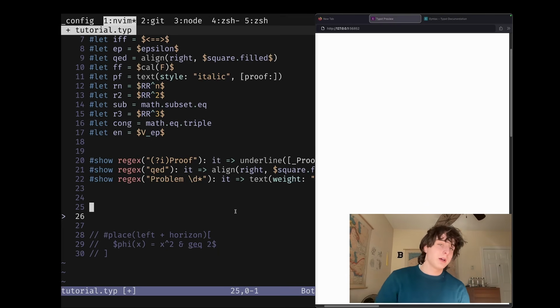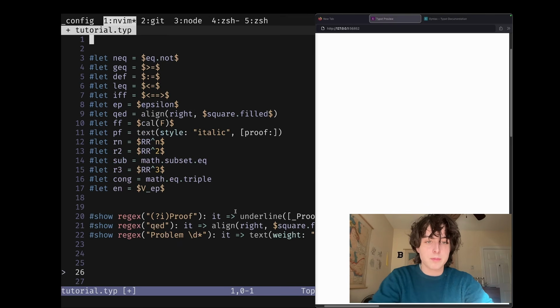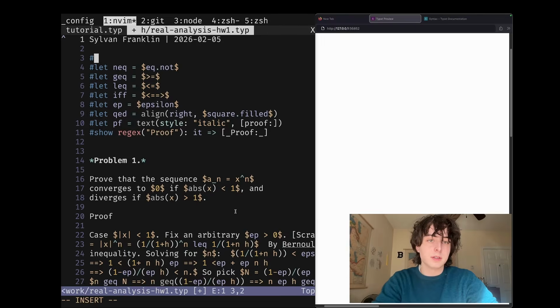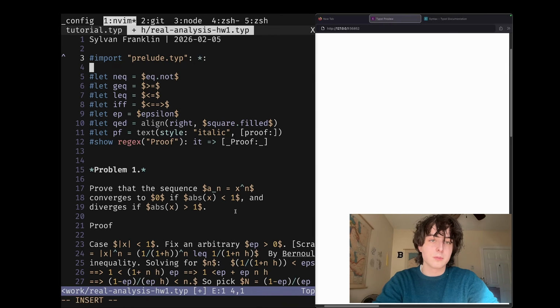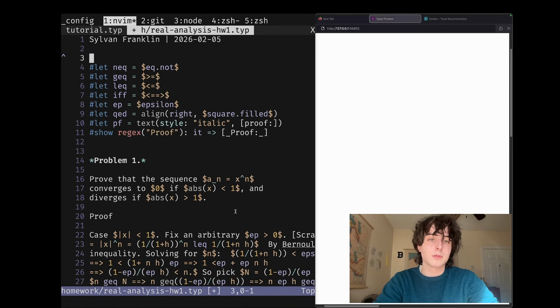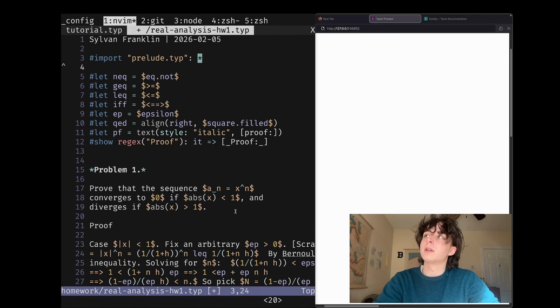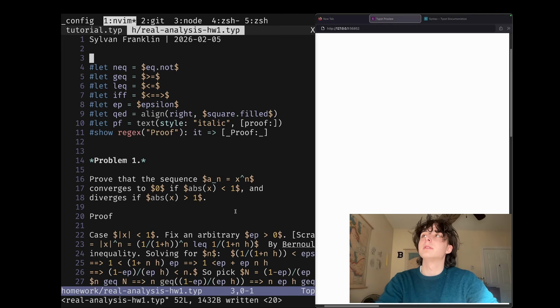Also, someone asked the other day, what about modules? We do have modules. So if I open up my homework for analysis, we can basically import. I have a prelude file, so you can do it like prelude.typ. And then from that, we can import star, and that's how you import. Okay, it was throwing an error, expecting semicolon or line break. I hit a colon at the end, but that's how you do that.